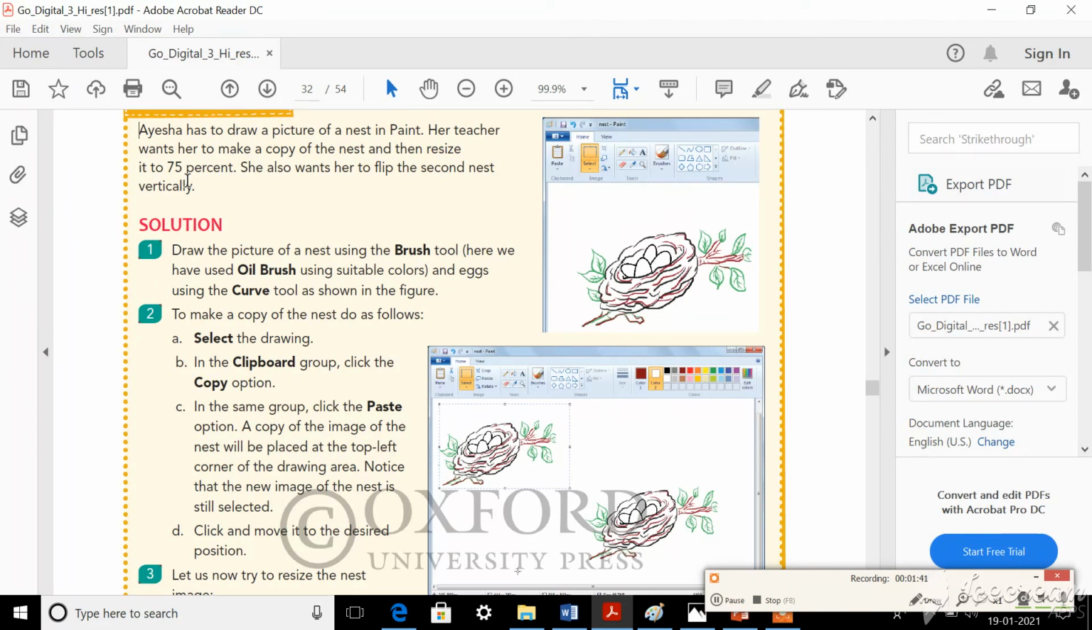So this is what you should do today. Will you practice this, dear children? Once you practice, if you get any doubt, you can contact me through my personal WhatsApp number. Any doubts you can ask me.